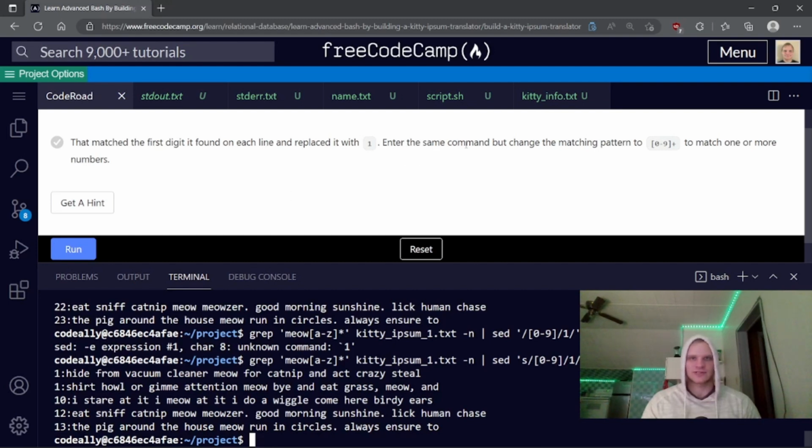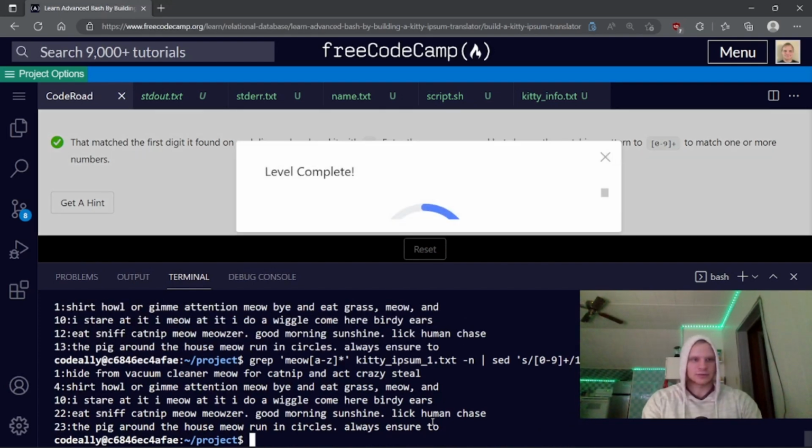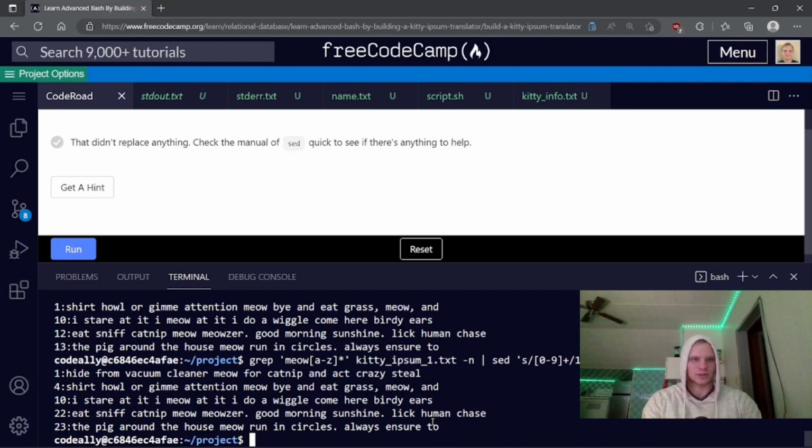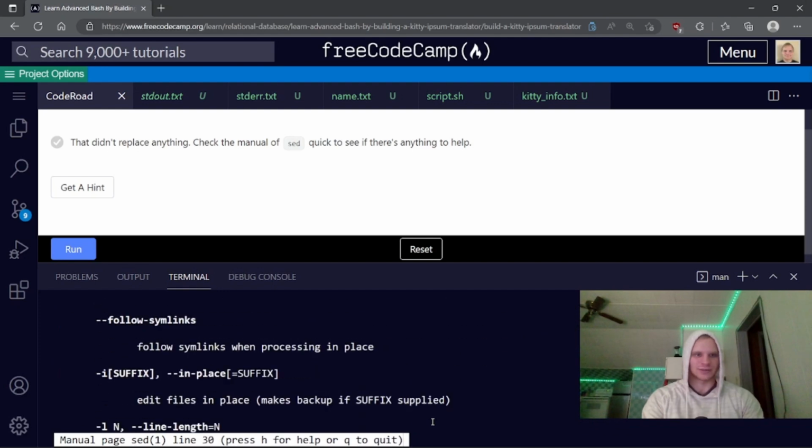Okay. Enter the same command, but change the matching pattern to 0 through 9 plus to match one or more numbers. That makes more sense. Plus. All right, there we go. But that didn't seem to work. That didn't replace anything. Let's check the manual quick to see if there's anything that can help. Gosh darn it.